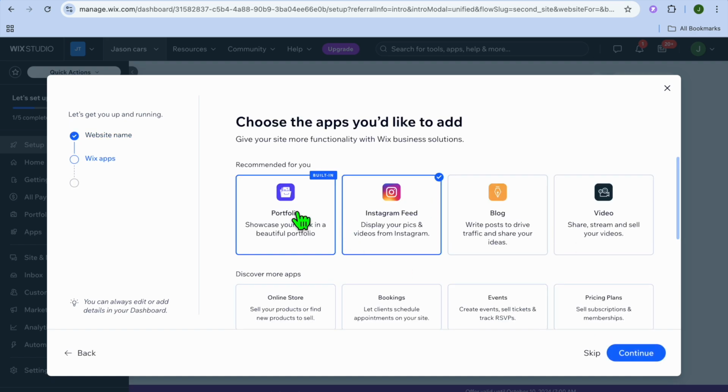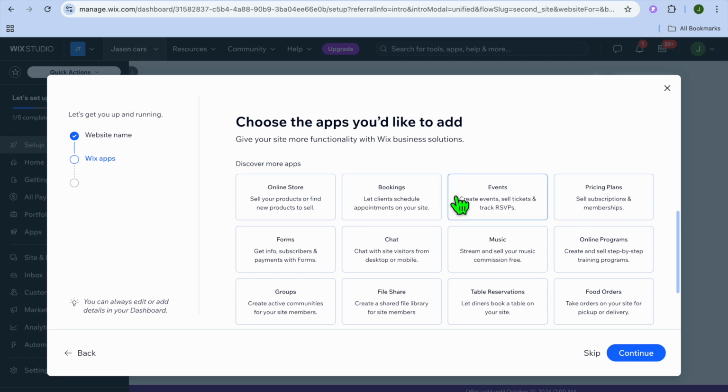From here, you can choose the apps that you would like to add. So you can add the portfolio app, which would allow you to display your work. You can also select the Instagram feed app, which will allow you to display your Instagram feed. You can also select blog and you could create articles. If it is a case that you would like to share, stream, or sell videos, you could select the video app. And you can scroll down and you can see other apps that you can also add.